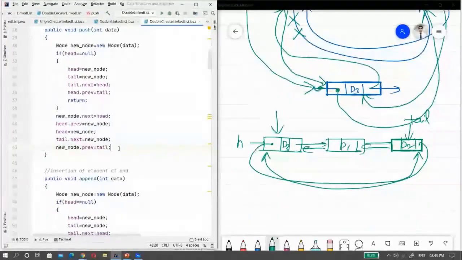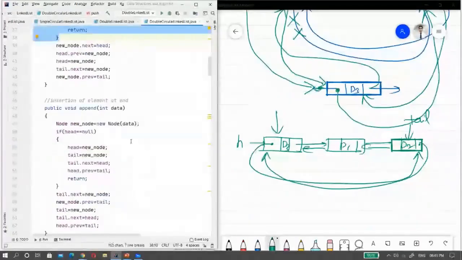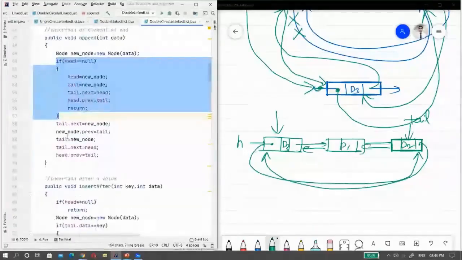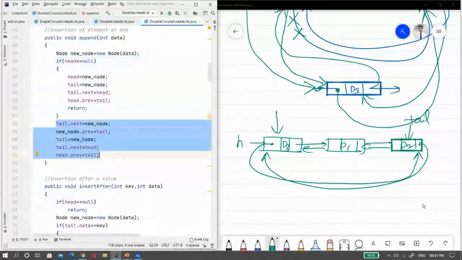If the head is null, it means there is no element, so we are adding a fresh element in the node in the head. So this is same. Now this is in the case we are going to insert element at the end.